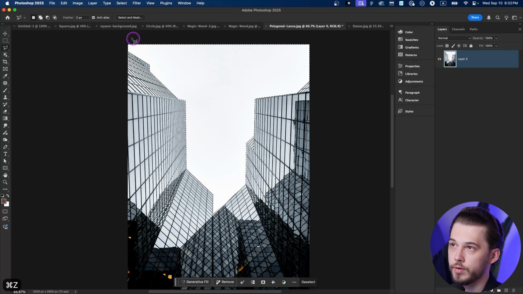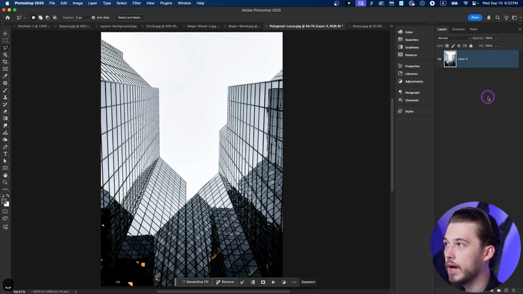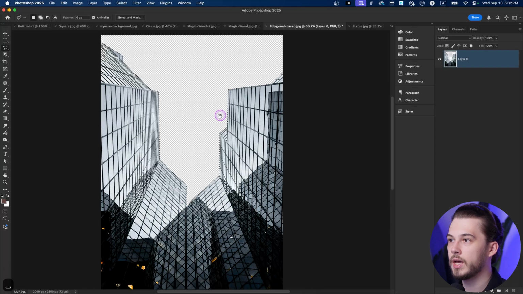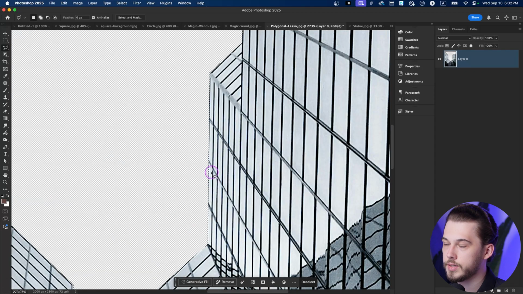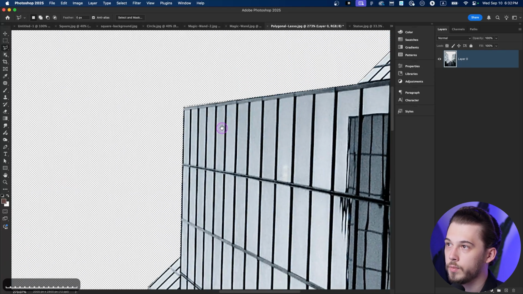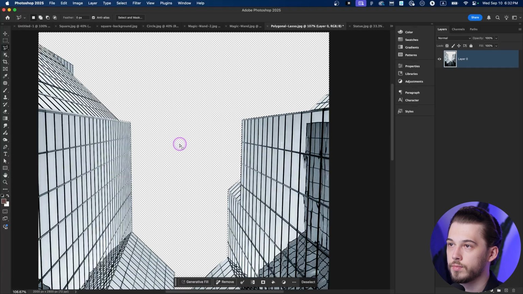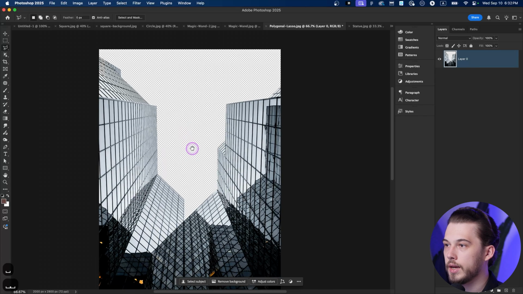Now you need to make sure that your sky is selected. No lock icon here, press delete, that's it. Now, we are still having this blinking line. We need to get rid of this line, so press Command D to deselect this selection. And now we can play with some images.